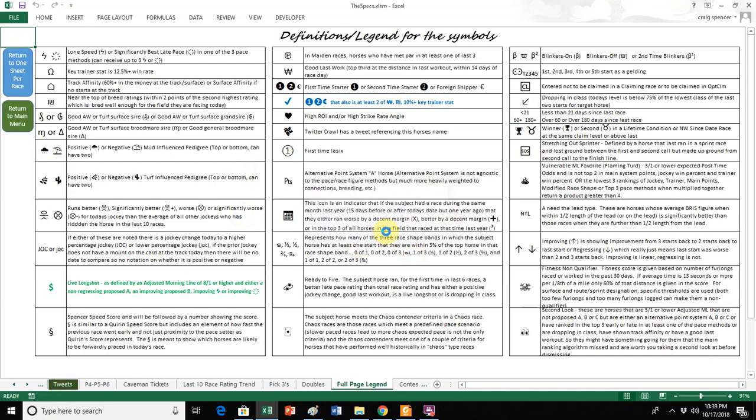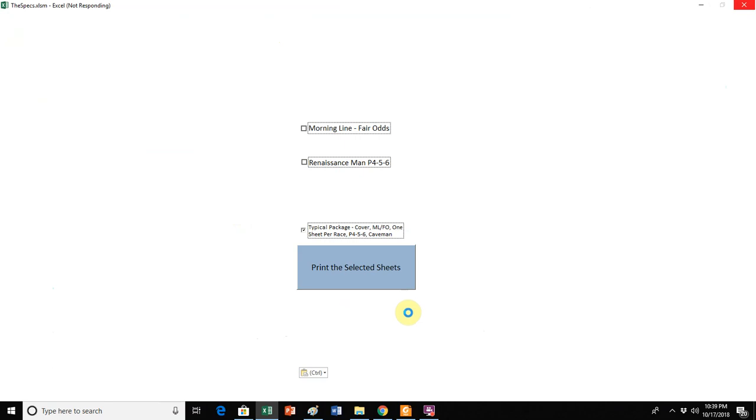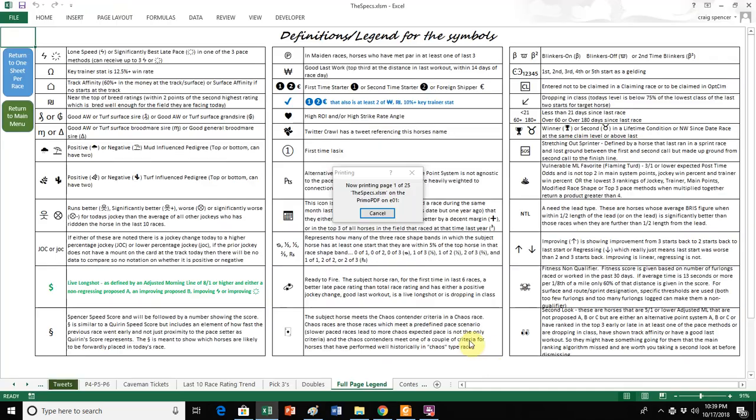Now, do you want to print the full page legends? Well, maybe you're familiar enough with the symbols you don't need that printed off. But again, it's going to a PDF. It's not going to paper. So no harm, no foul if you print off more than maybe you need. It's not wasting any resources that way. So it's going to take a second to run through that functionality. You can see now that it's printing.